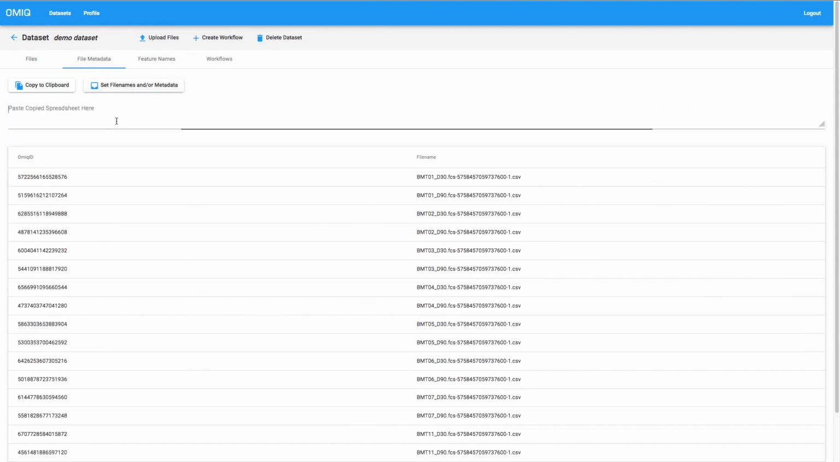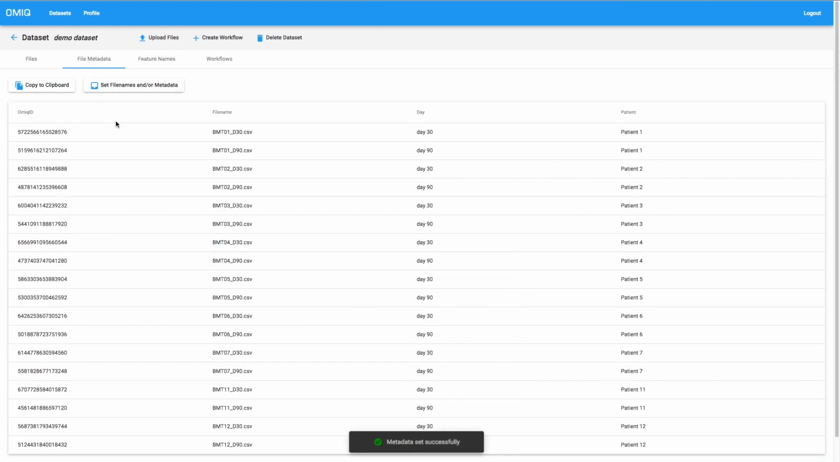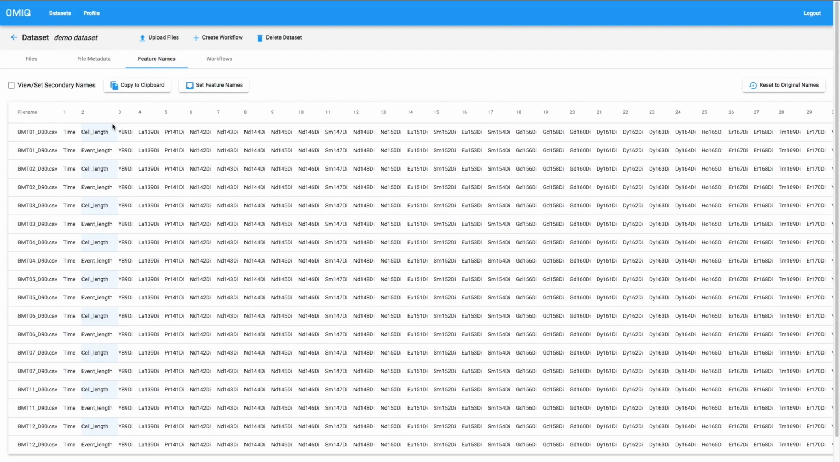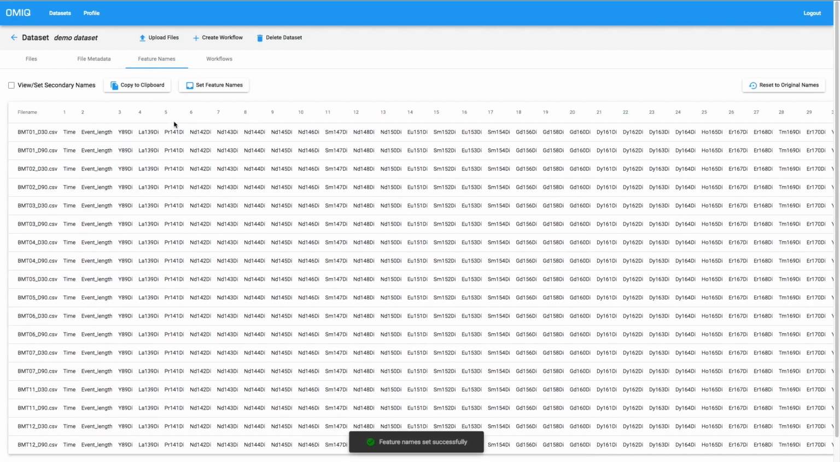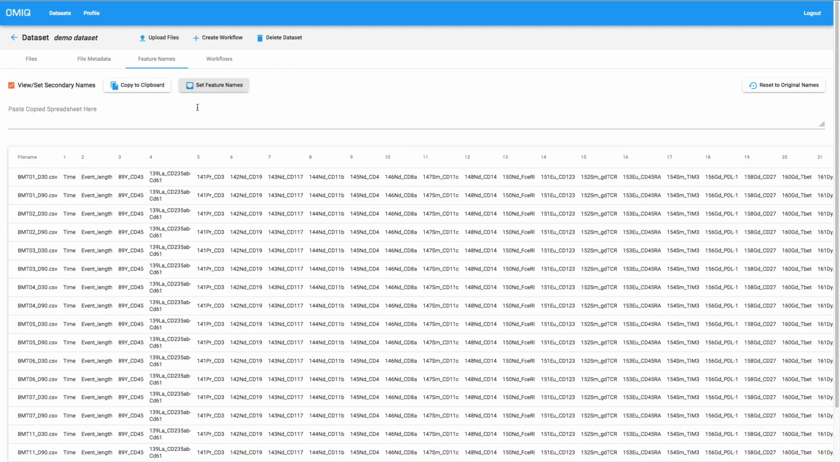Metadata can be categorical or continuous for different forms of statistical analysis or functionalities within OMIQ. File names can also be changed at the same time during this process. A similar process can be used to correct any conflicting channel names. Here you can see that I'm correcting a conflict between two batches of files.